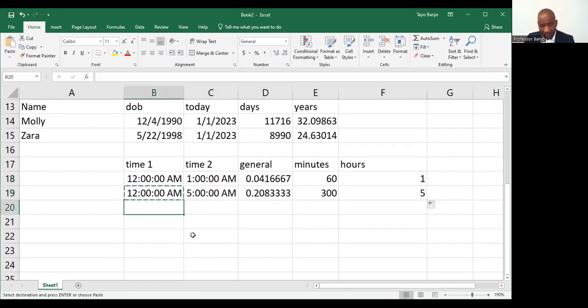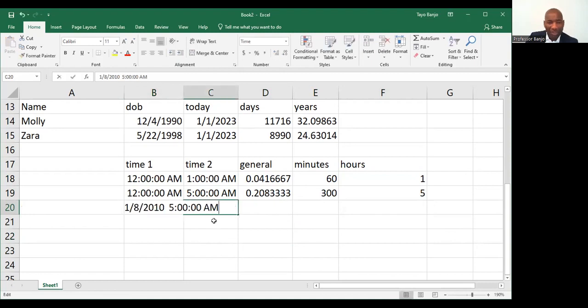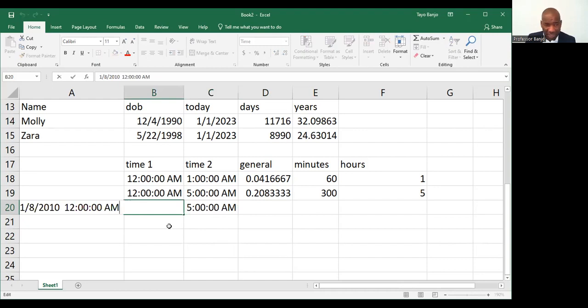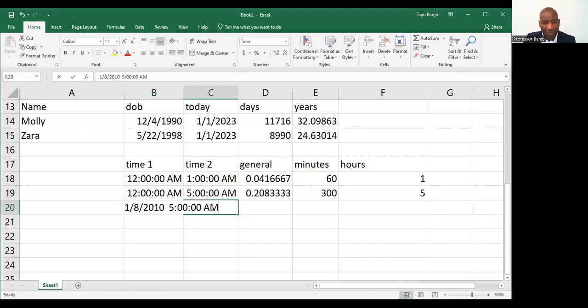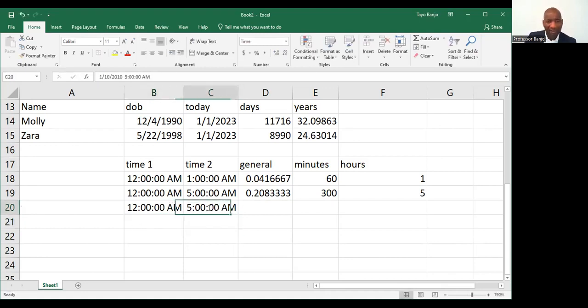Let's copy this again here. And this time, let's use a different day. So we're going to say this is maybe 2 or 3 days later. Let's see if Excel is able to figure that out. So again, the first day is the 8th of January. So let's say this is the 10th of January, at 5 a.m. So we have 2 different days, apart by 2 full days.